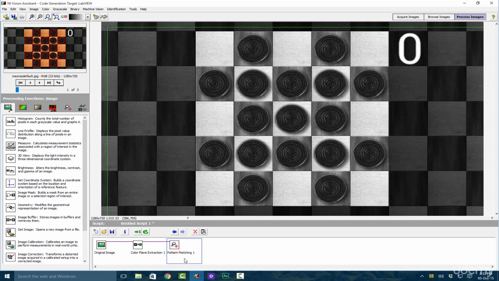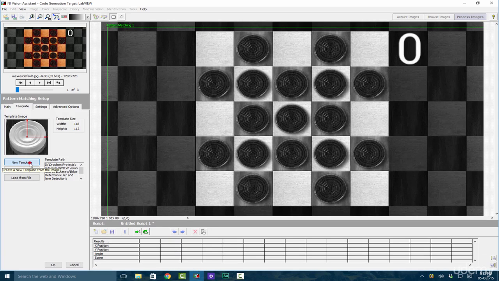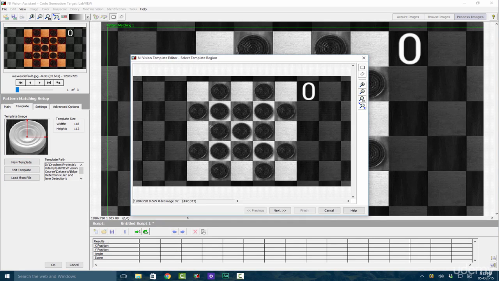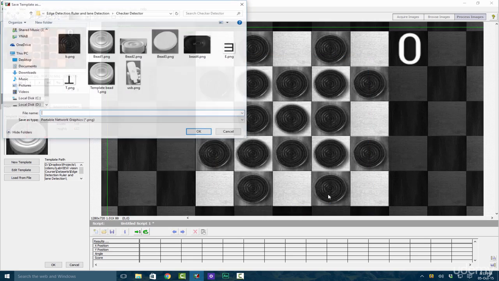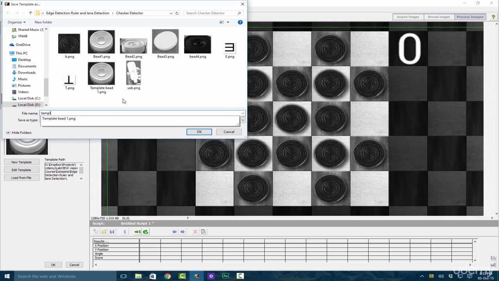And now we need to adjust our template. Click on new template. And now we want to make the template one of these beads. So we can make it just the inner part of it because we have the beads on black and white plates, and we don't want that to affect our algorithm. So just select that and press next. Click next again and finish. Save it as template bead 2.